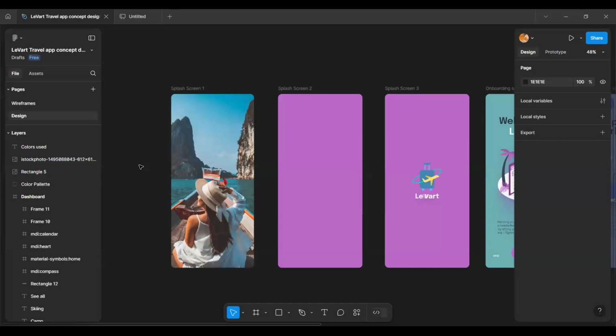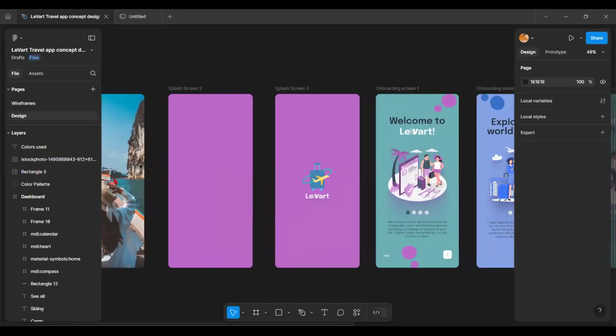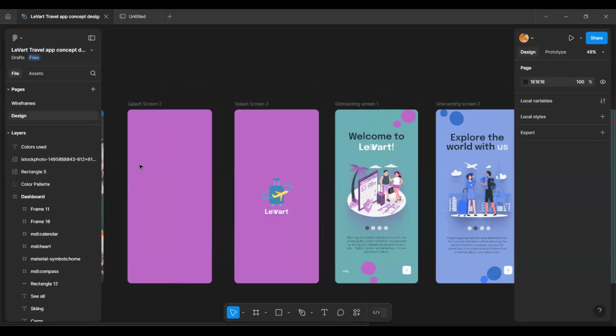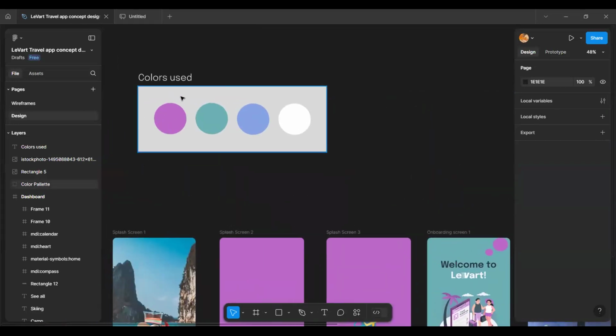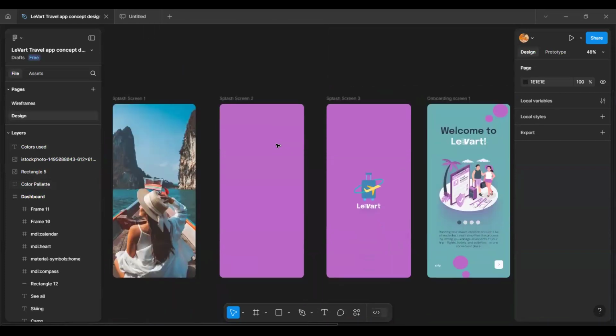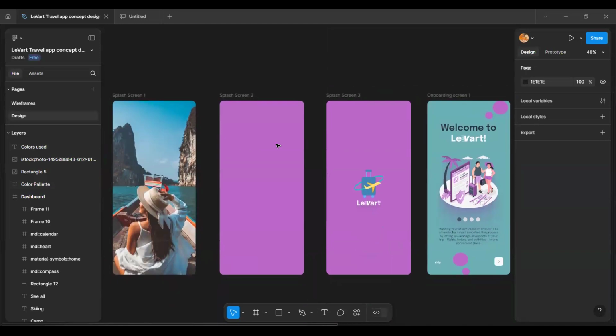this is my design for my travel app. As you can see, the color palette I have used is more of a subtle color, like purple, green, blue, and white. It's more of a pastel color than the normal purple and green and blue. So purple, I used purple because it often associates with creativity, luxury, and calmness. So it can give the app a unique and premium feel, especially if you're targeting a younger, more creative audience.